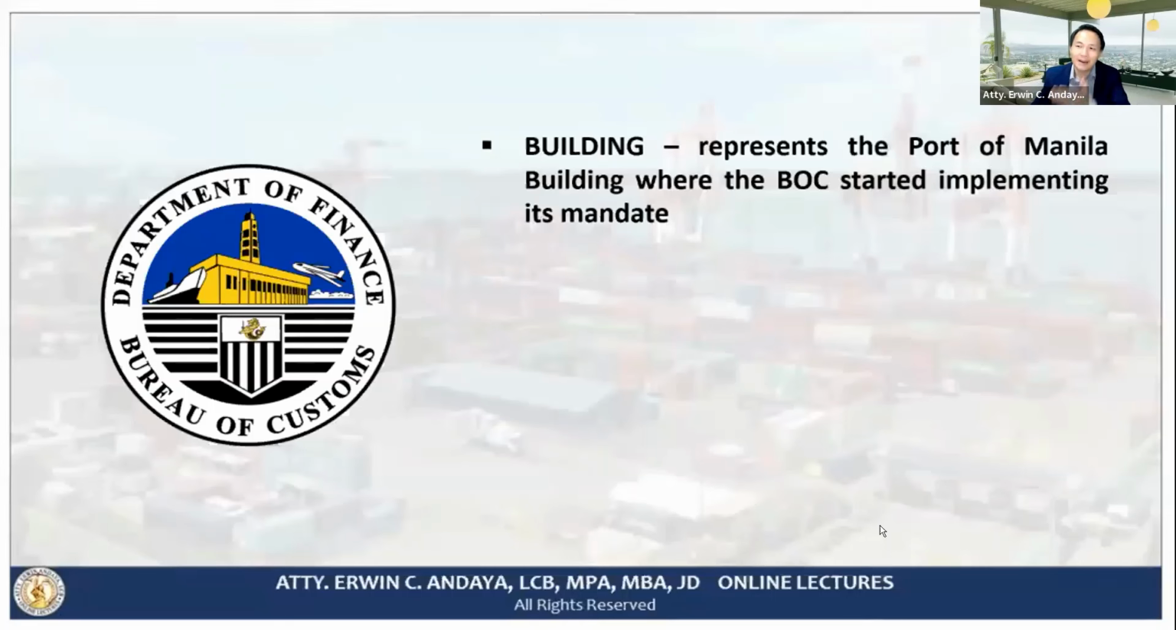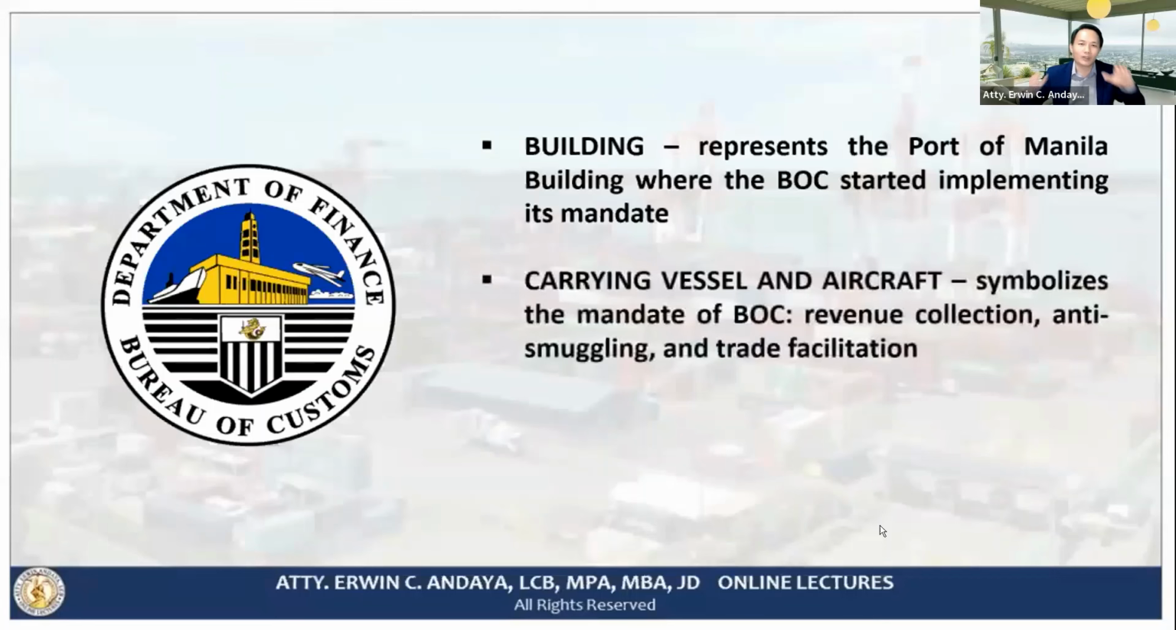Sabi nyo kanina, may vessel and aircraft. Bakit may vessel, may aircraft? Because these two images symbolize the mandate of the Bureau of Customs on revenue collection, border protection, trade facilitation. Okay? So, anti-smuggling efforts against various customs fraud, that's part of the mandate of the Bureau of Customs. So, revenue collection, trade facilitation, border protection.